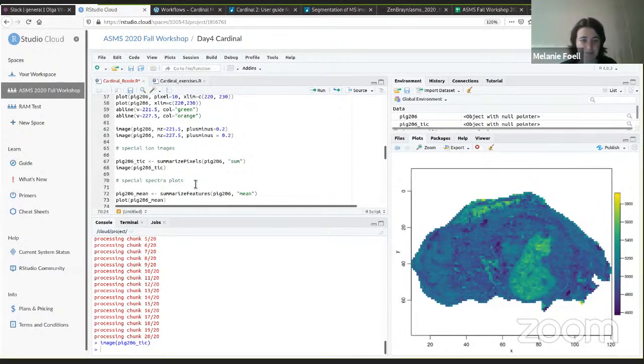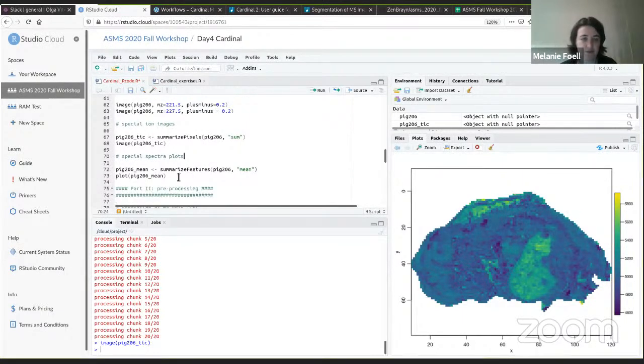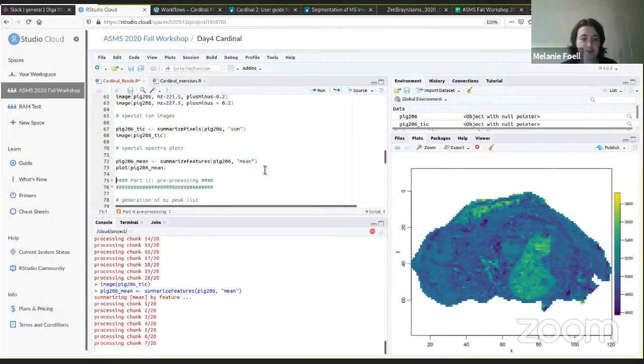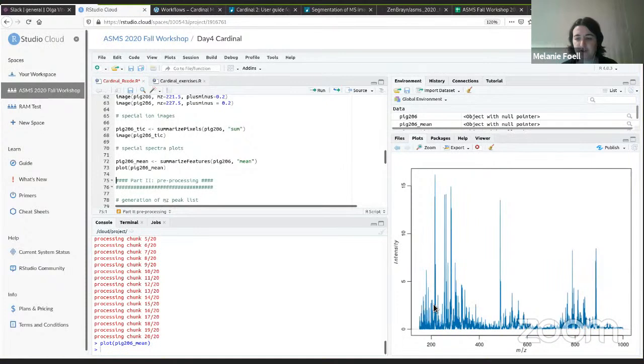And last, for this part, we plot the average spectrum. This can be done by summarizing the features and calculating the mean. Of course, instead of sum and mean, we could also use different statistical methods and decide how we want to summarize the features and the pixels. This mean spectrum is actually important for the next part, where we will perform pre-processing on the mean spectrum. And last, we plot the mean spectrum here in this plot.